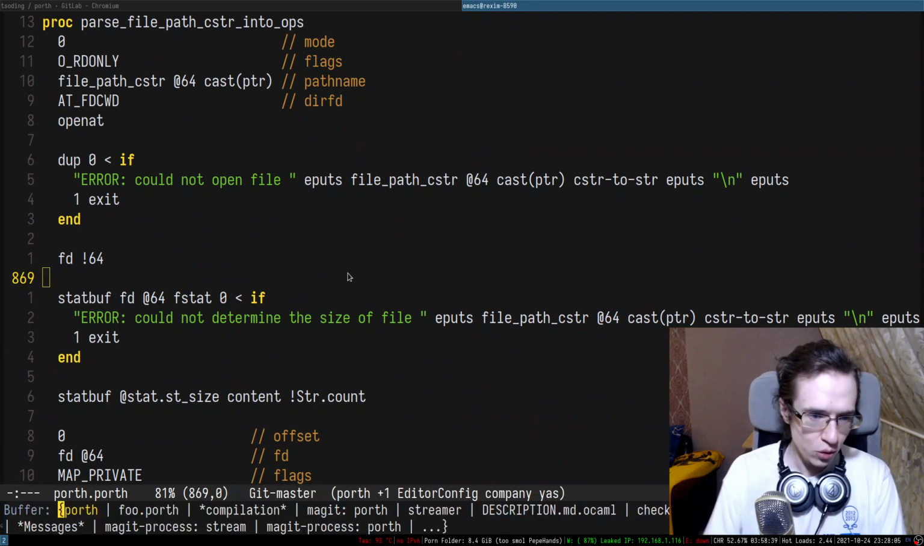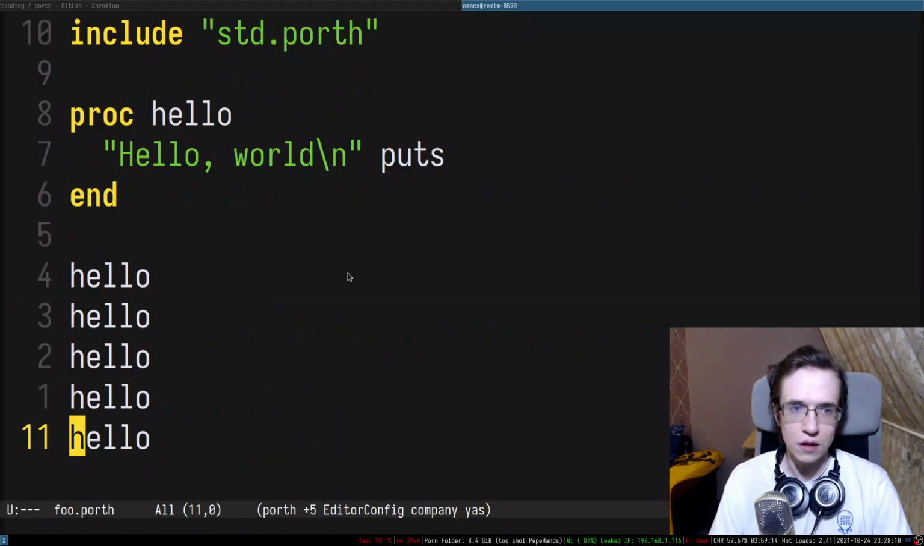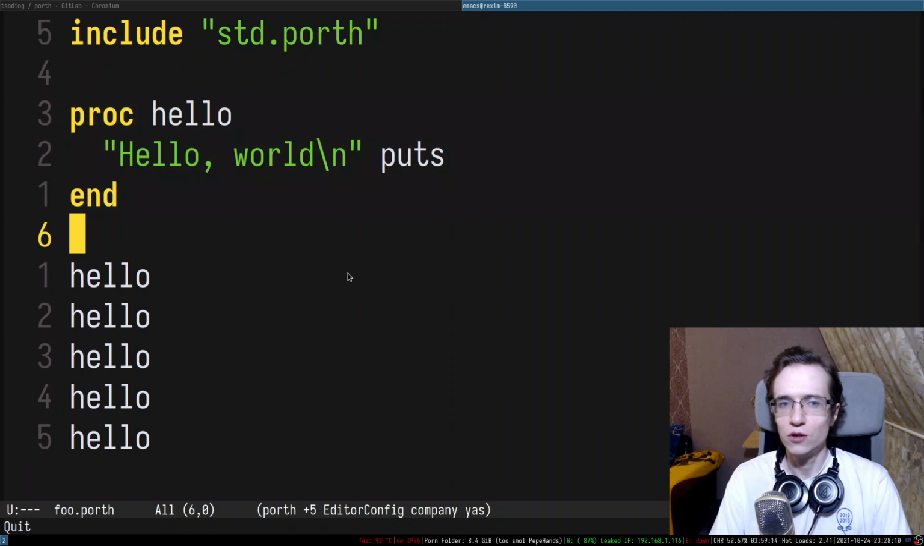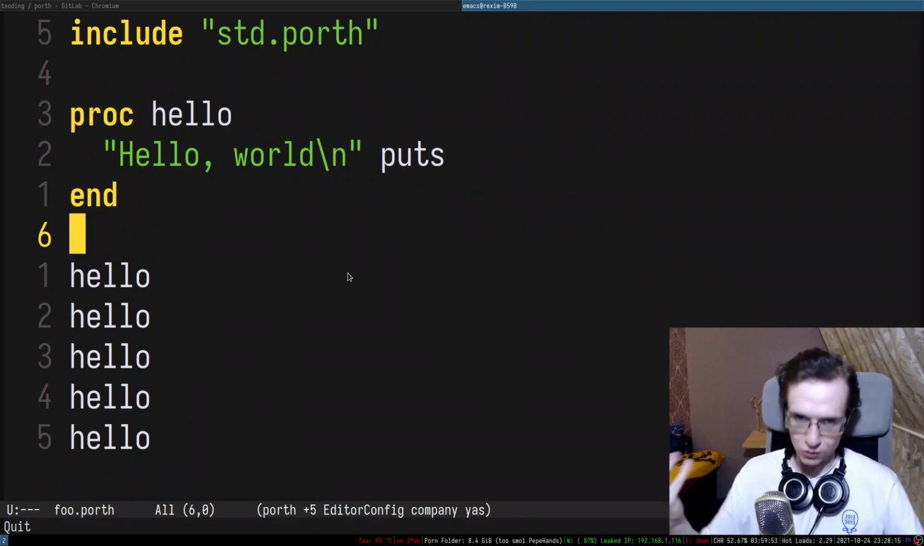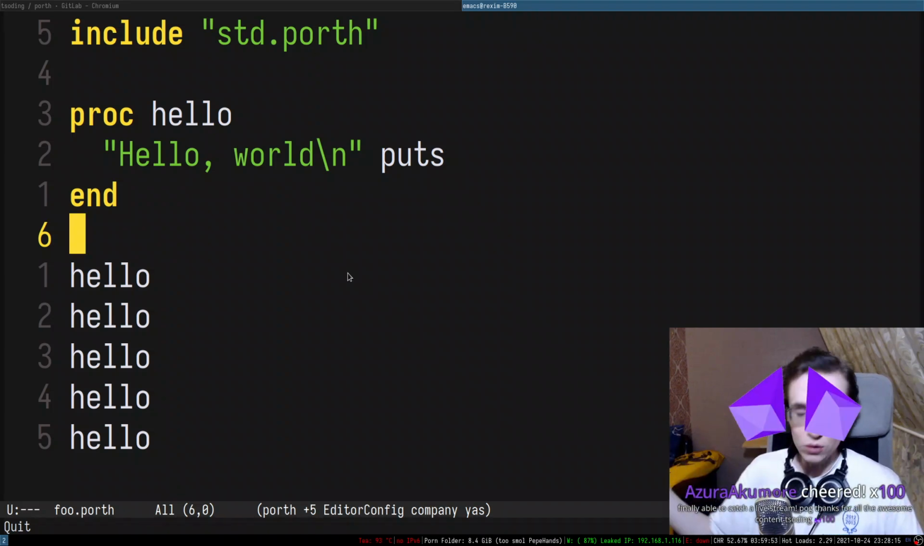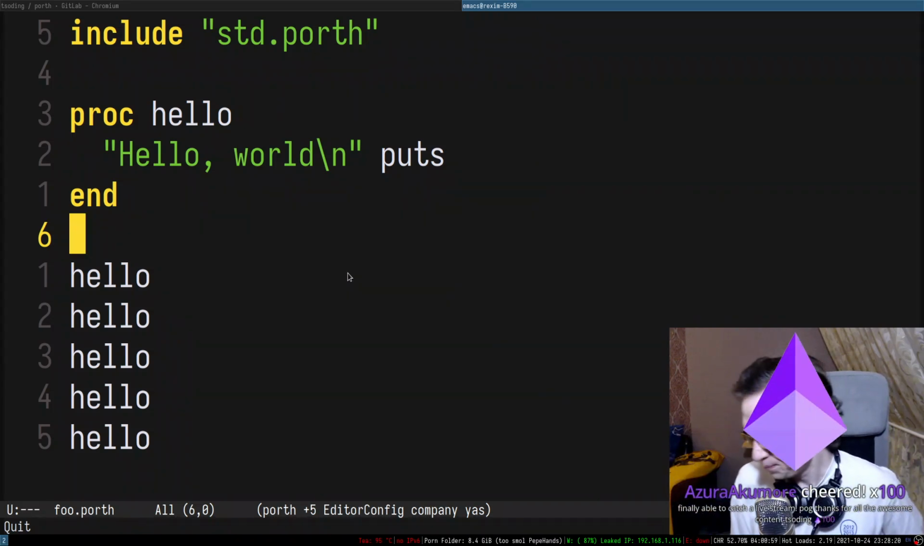Anyway, so we implemented procedures, right? And now macros are not really needed for that anymore, because if you need some sort of body of code that you want to reuse, you can just use a procedure.